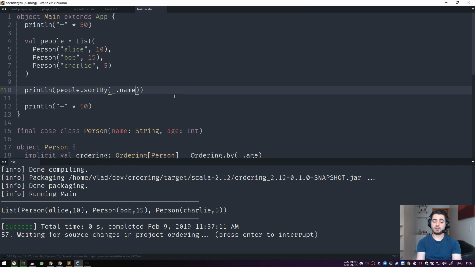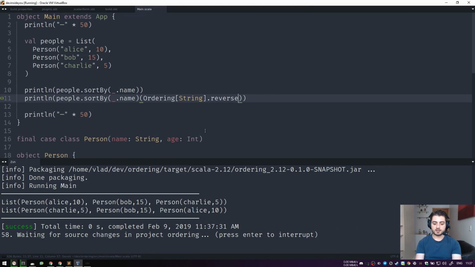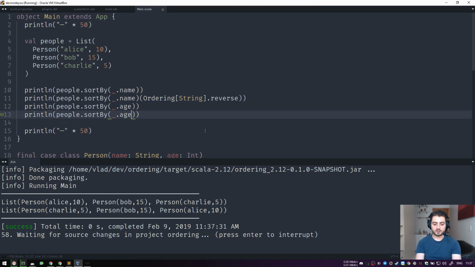It works because the Scala compiler knows how to sort strings because there's an implicit somewhere, or maybe String even extends Comparable. Probably does. Anyway, we can keep going like this, so we can do this in reverse. We can say, okay, give me an Ordering of String dot reverse like that. Now we can obviously do the same thing with age, and age reverse like that: Ordering of Int dot reverse.